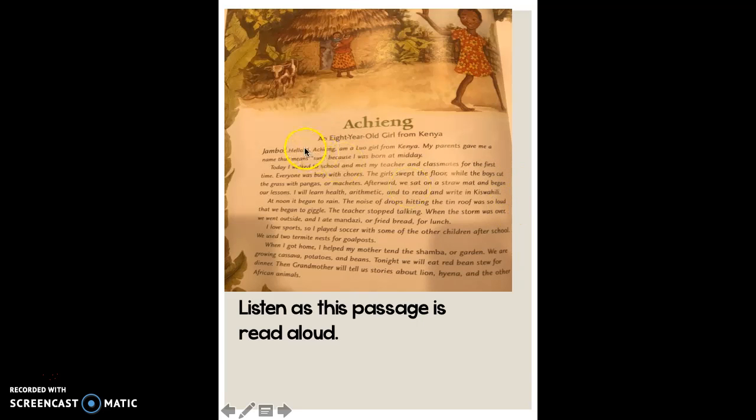Jambo! Hello, I, Aching, am a Luo girl from Kenya. My parents gave me a name that means sun because I was born at midday. Today, I walked to school and met my teacher and classmates for the first time. Everyone was busy with chores. The girls swept the floor while the boys cut the grass with pangas or machetes. Afterward, we sat on a straw mat and began our lessons. I will learn health, arithmetic, and to read and write in Kiswahili. At noon, it began to rain. The noise of drops hitting the tin roof was so loud that we began to giggle.